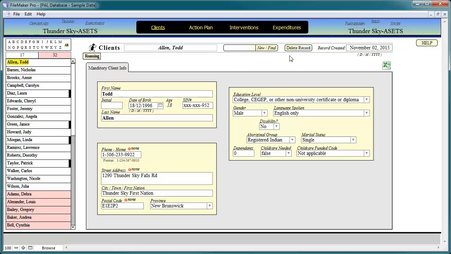This is your delete record button, and of course this here is the date when you actually created the record. This Excel button here, by clicking that, will simply save all your clients to your desktop in an Excel file. It'll basically save all the information you have on the screen in front of you except for the SIN number. And so that's pretty much everything you have in front of you here.